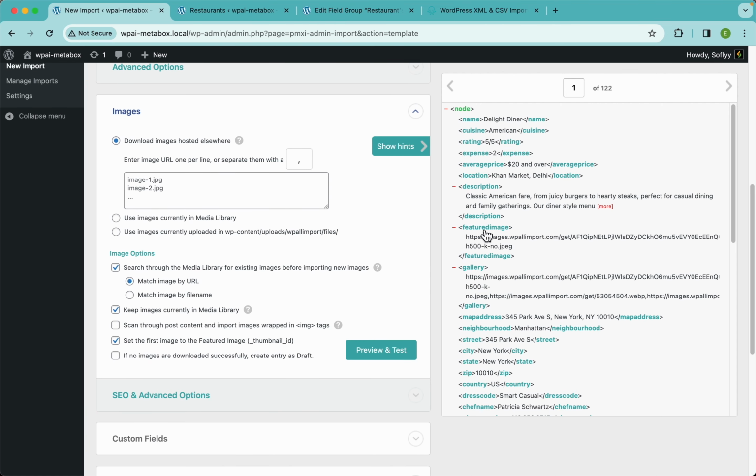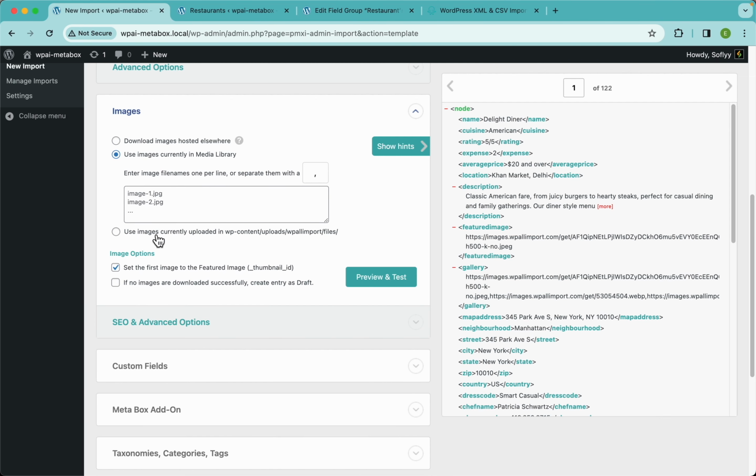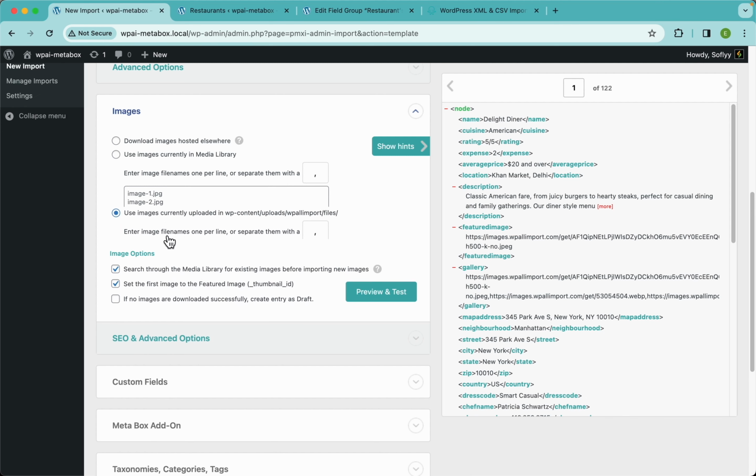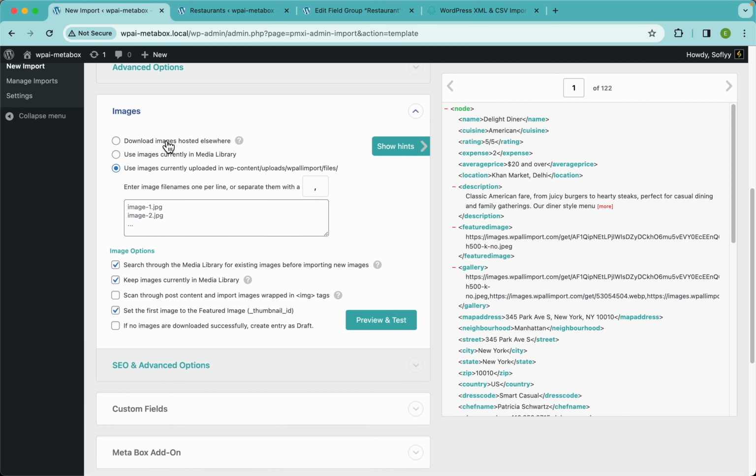Now, guys, I have here my featured image. I'm going to drag and drop that here, because as you can see, this is located on an external server, which is not the same URL I'm using here. So I'm going to choose to download images hosted elsewhere. Now, if I had my images in my media library, I could use this option, or I could use this one if I had my images in this path.